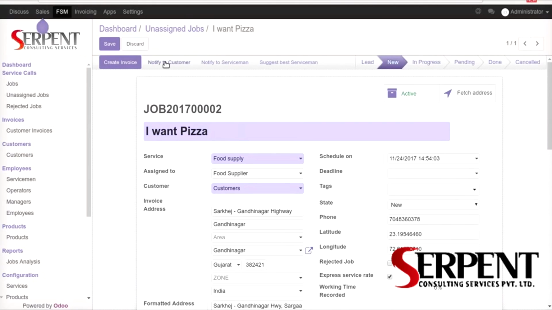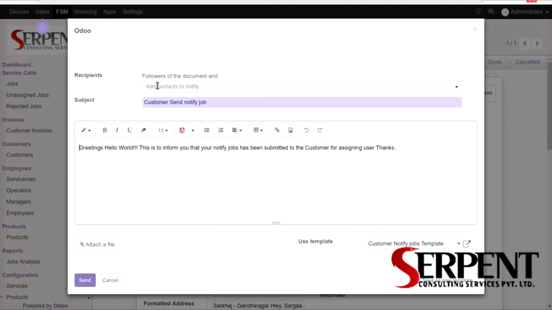Then there is another smart button, notify to the customer. If you click on the smart button, an email interface will come up, and you can customize your mail and send a notification to the customer saying that your service has been registered, and we will provide your service as soon as possible.